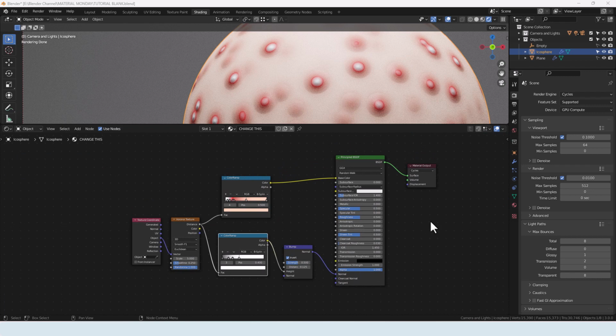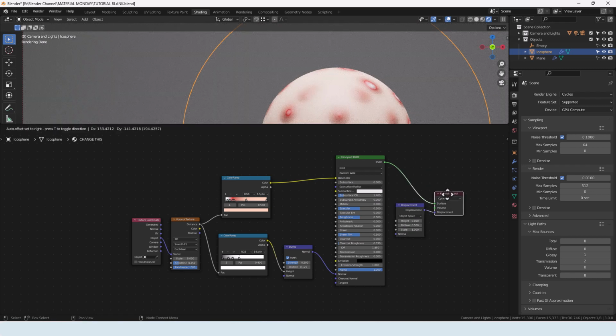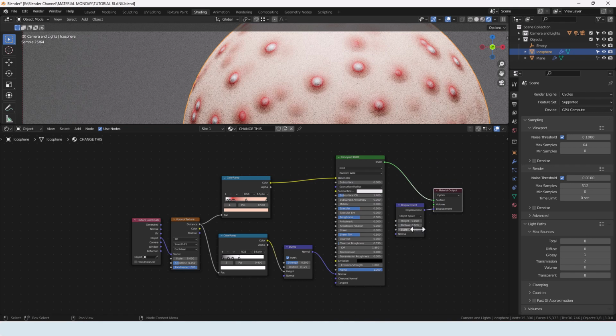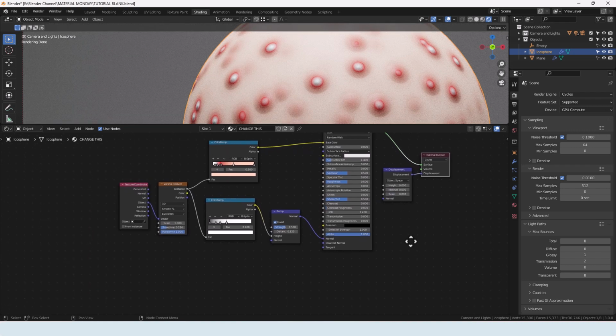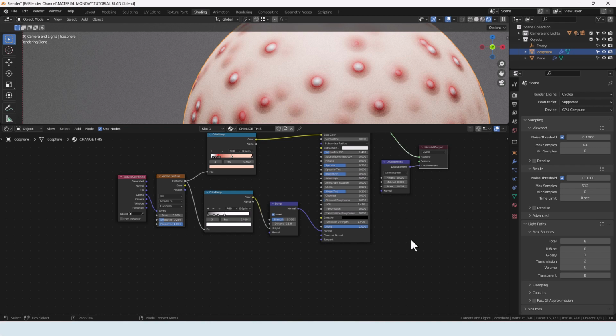Okay, next up we need to add some displacement for pores on the skin. So Shift A, displace, plug that into this displacement on the material output. Now it's gone crazy. So let's drop the mid level down to 0 and the scale to 0.003. You won't see much happening yet because we've got to plug a whole bunch of other stuff into it.